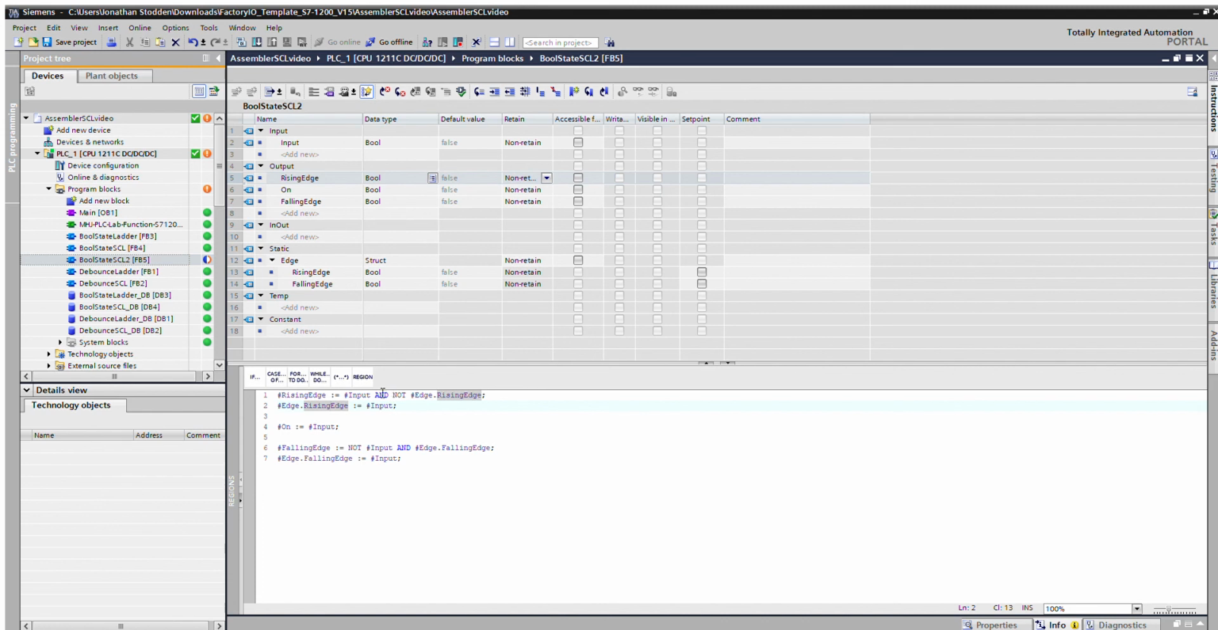Next scan, let's say our input is 1. Rising edge equals input, which is true, and not edge dot rising edge, which will be 0, but we're inverting it. So you've got 1 and 1, which equals 1. When you AND two ones, or two trues, you get a true. So now our rising edge is true. Edge dot rising edge equals input, so now edge dot rising edge is going to be true.